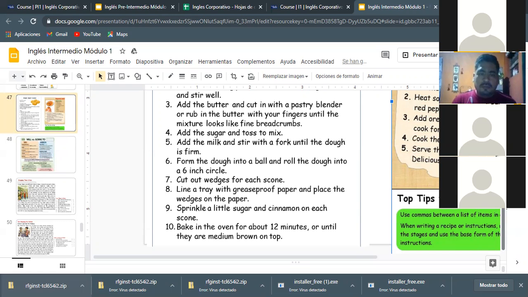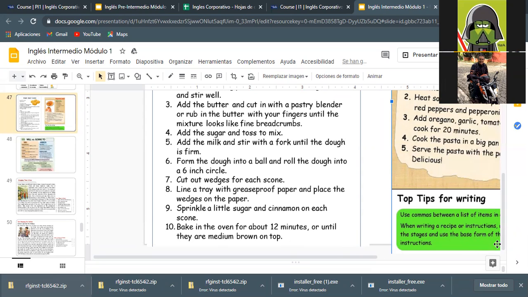Cut out wedges from each scone. Lay a tray with greaseproof paper and place the wedges on the paper. Sprinkle a little sugar and cinnamon on each scone. Bake in the oven for about 12 minutes or until they are medium brown on top.